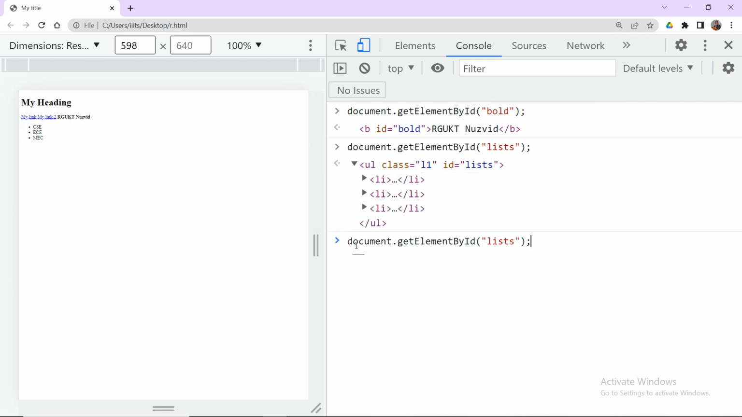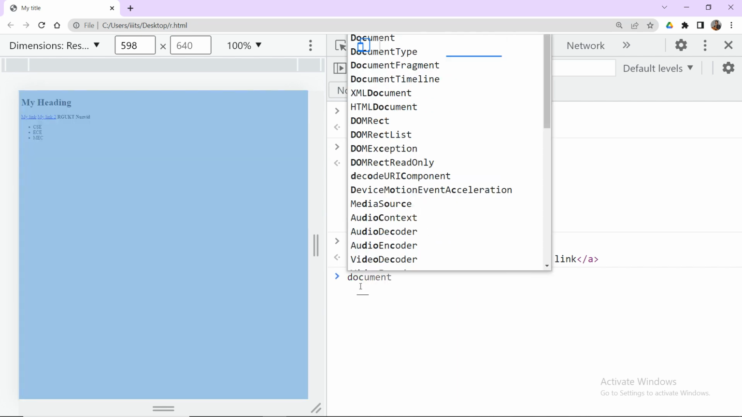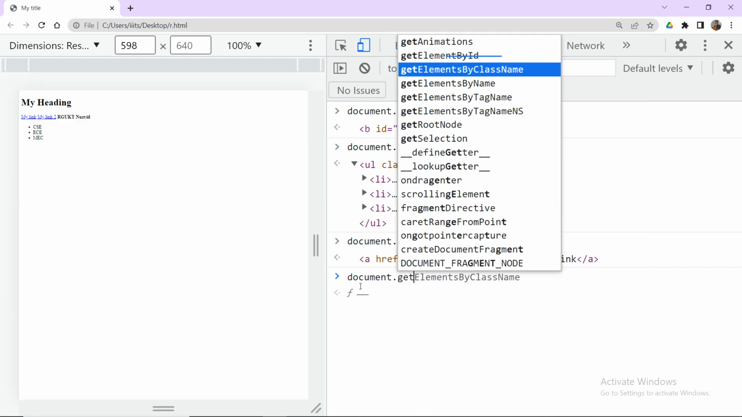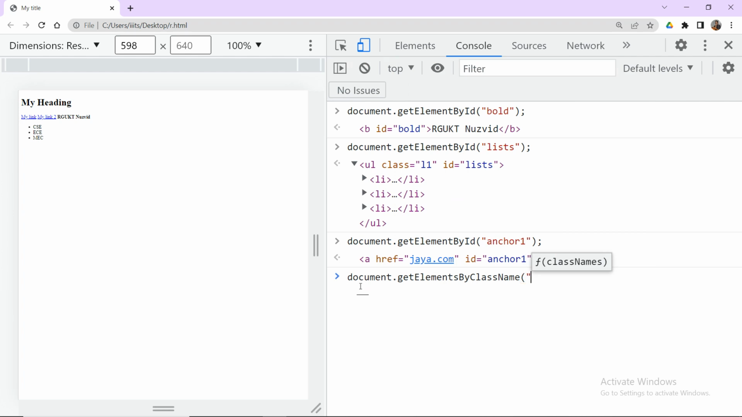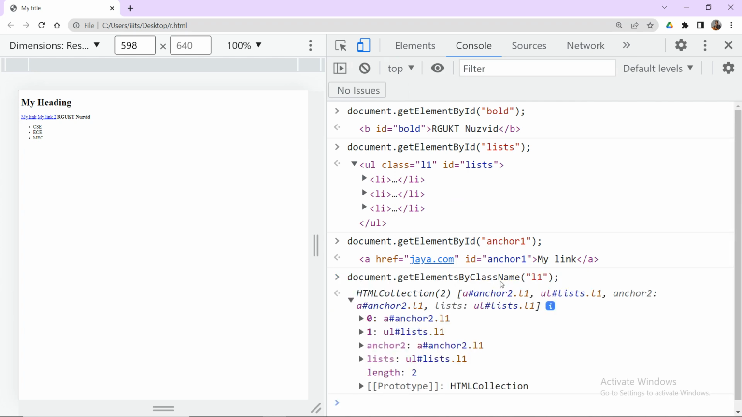Similarly, if you would like to get the anchor tags, let me call it anchor1. So the anchor1 tag is displayed. Like this, you can get an element with respect to ID. Similarly, to access with respect to class name, document dot, we have getElementsByClassName of, I'm going to write L1. I got the class names.